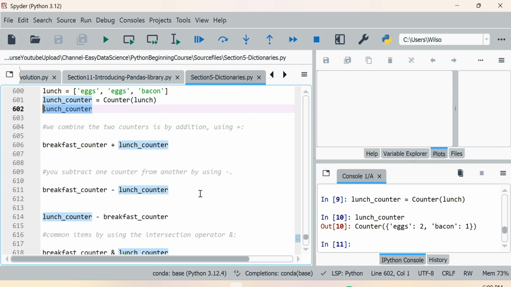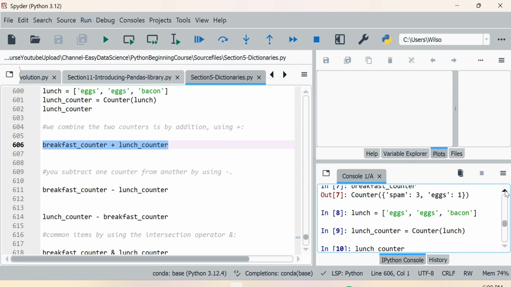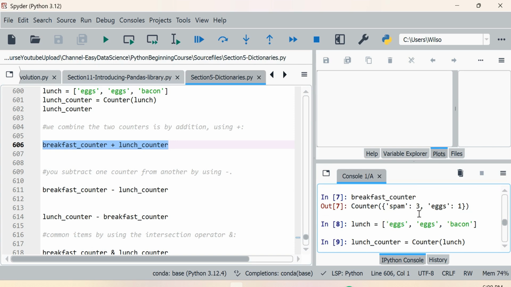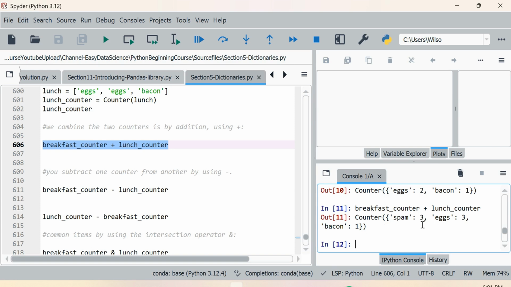Now you can use addition for these 2 Counter objects. So now we can see, because breakfast has spam 3 and egg 1, and lunch has egg 2 and bacon 1, the result is spam 3, egg 3, and bacon 1. It's also a Counter object.